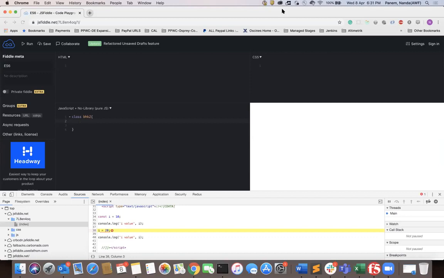Okay, a constructor is the concept which is going to execute as soon as a class is called or an object is created. Okay, you don't need to do so.